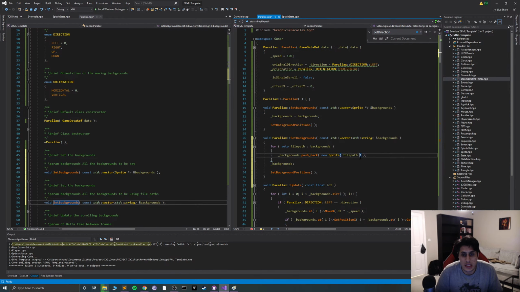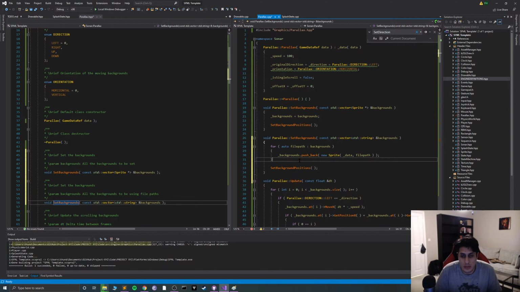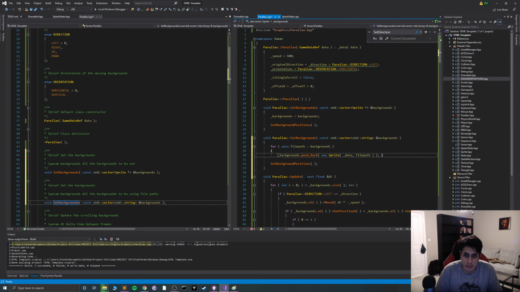Underscore data needs to also be done as well. Ooh, we need the data, don't we? I'm pretty sure I have underscore data already. Boom, there we go. And it should be that method done now.